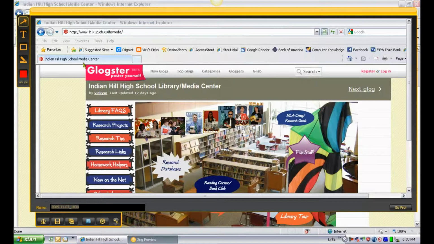You can add tools using this toolbar up here on the top left. So if you wanted to add an arrow to emphasize something on your screenshot, you could click an arrow. Like, let's say I wanted to highlight my research tools. I could also add text by clicking on this T and then place it wherever I'd like to on my screen capture.